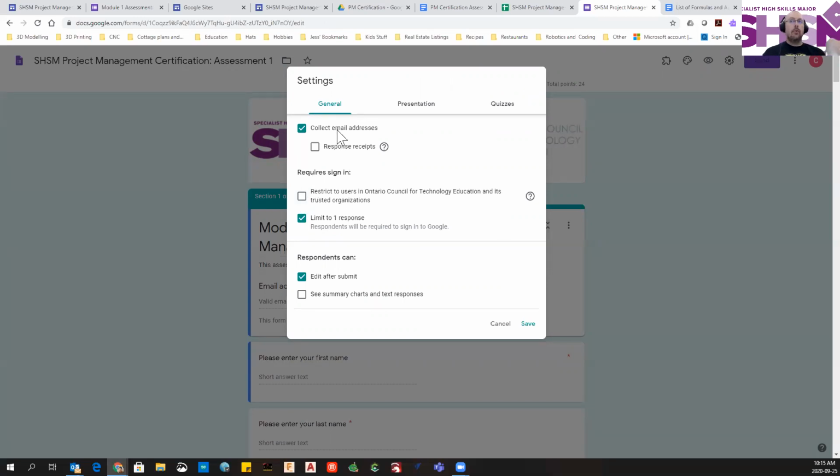If you've got board email addresses that you want students using, I would strongly urge you to keep the collect email addresses option checked. That way the Google form automatically picks up whatever email address is associated with that student's login, because that email address is what we're going to use to correlate all the data.